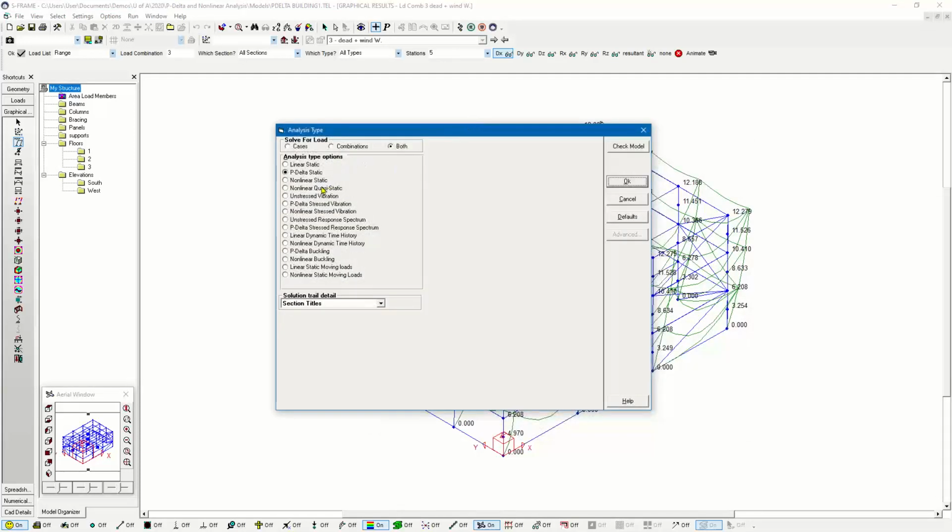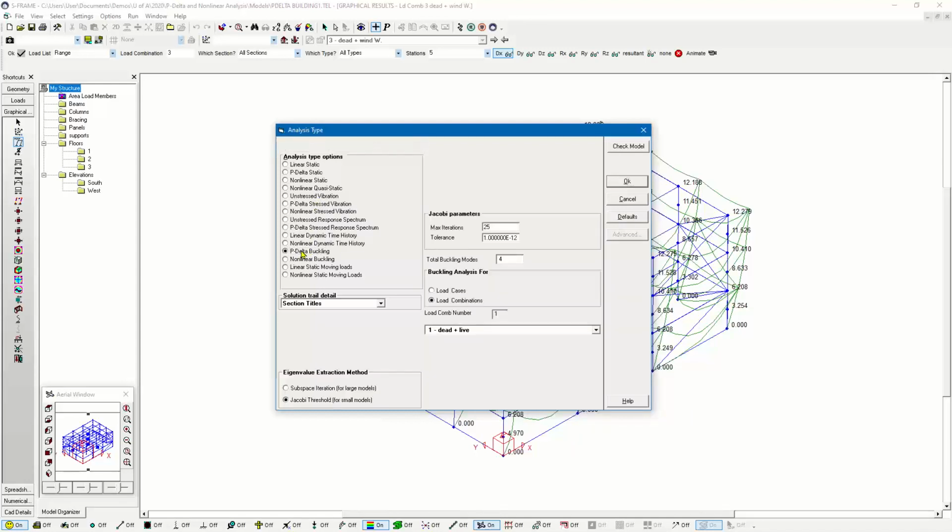And I'm going to run a P-Delta buckling analysis. This is closer to the bottom of the list of analysis types, P-Delta buckling. I've actually already set this up ahead of time, so it's captured that information that I'm looking for. Again, this requires an eigenvalue extraction. We have different eigenvalue extraction methods here that I won't go into too much detail on, but you can find more information in our help system.